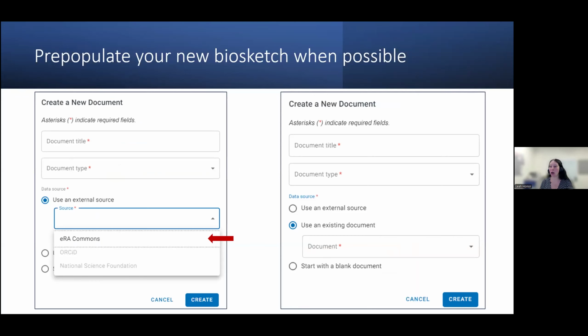So whenever you are creating a new biosketch, we always recommend pre-populating as much as possible. And that's why we do recommend creating and keeping a primary biosketch that can act as a template so that you do not need to repeat steps such as adding your basic information or your education information.